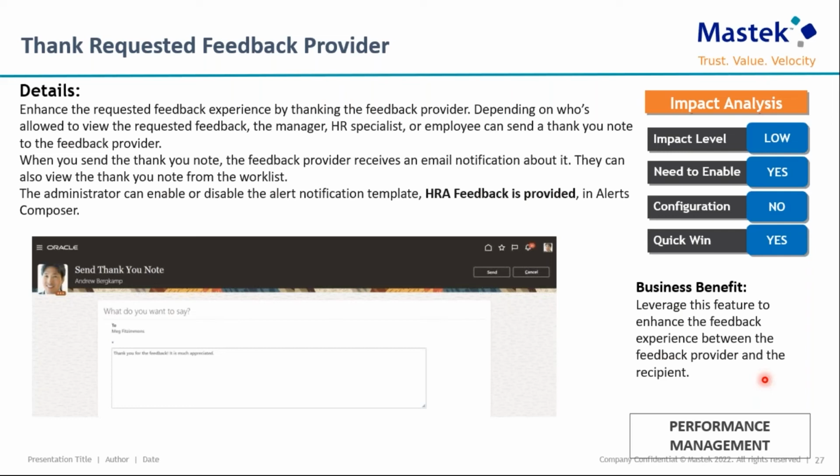You need to enable this feature before you can use it, because in the alert composer, Oracle has given a dedicated notification for this. So you will have to go to the alert composer and then decide to enable this feature. But for people who are already part of the implementation, or already part of maintenance and support of the system, they would know that enabling or disabling an alert is not a time-consuming activity. Hence, it qualifies as a quick win from our perspective.